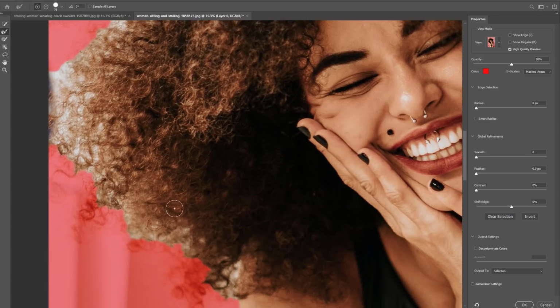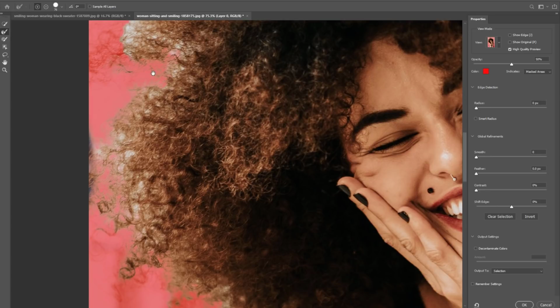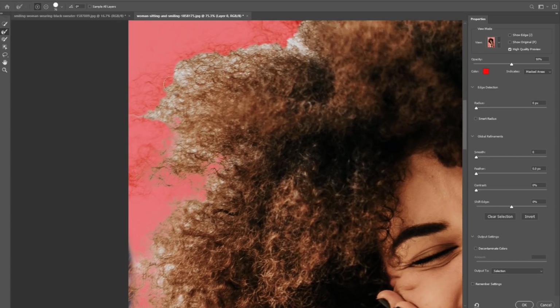We're going to just trace around these edges right here. And this is the manual method that we can do in order to get the details on this photo. So just simply go ahead and brush around the selection until you get a clean mask by using the refine edge tool.